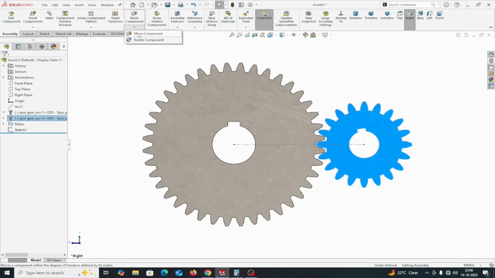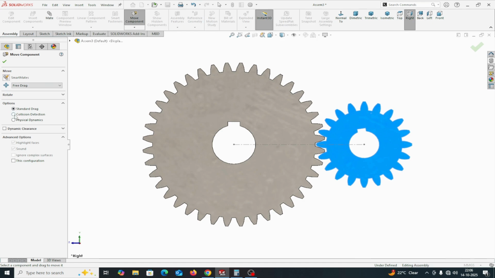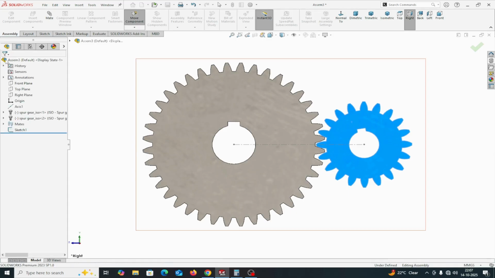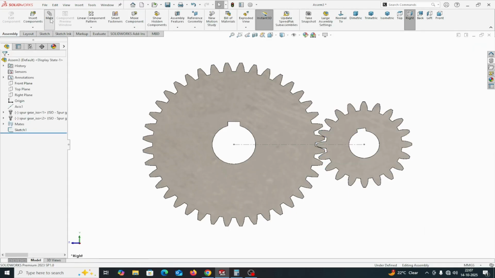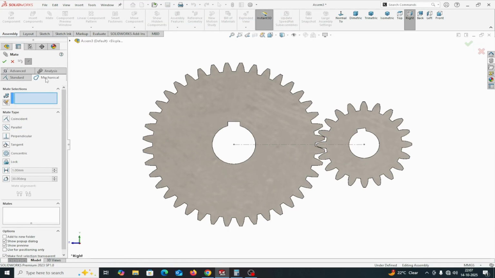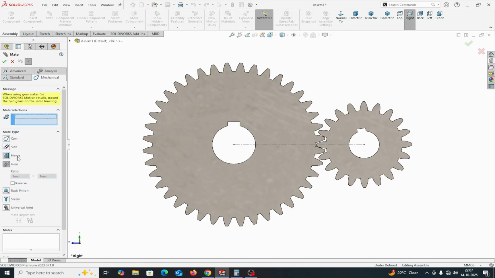This is move component, and this is the collision detection here. Select collision, all components, highlight faces and sound. This is the advanced option; you will select this one. Suppose I move at this time, you will see it is colliding. I am taking this position. Now in the mate I am making a gear relation, the mechanical gear relation.